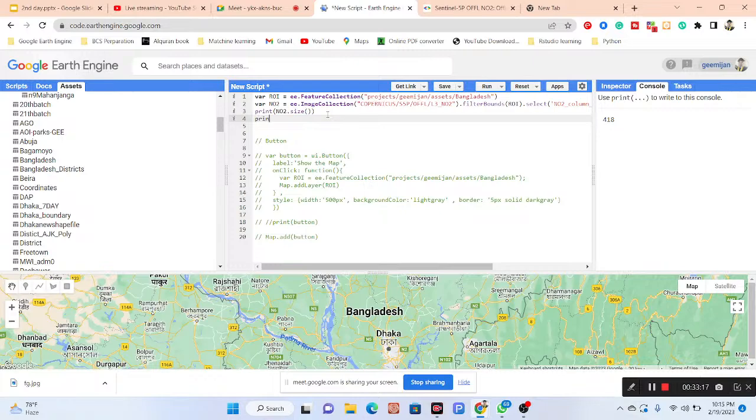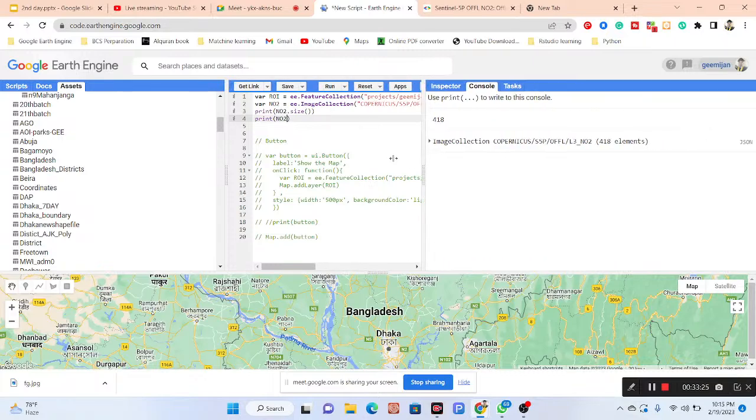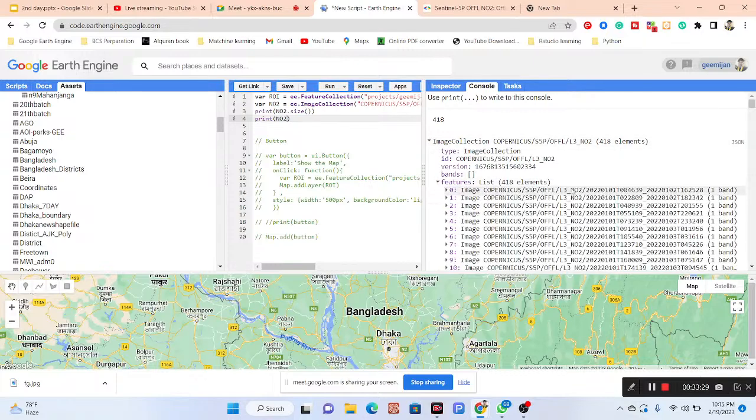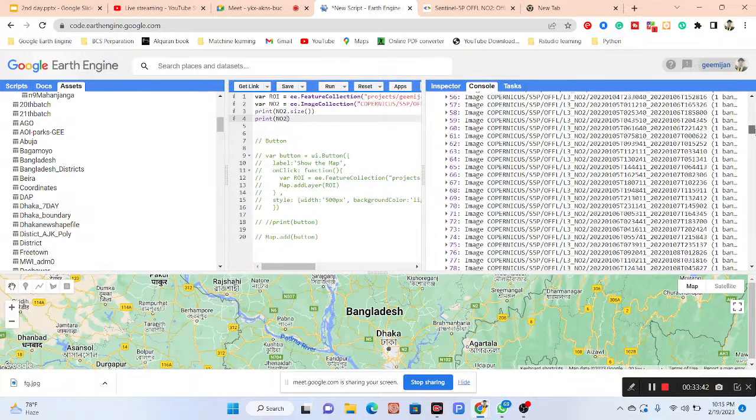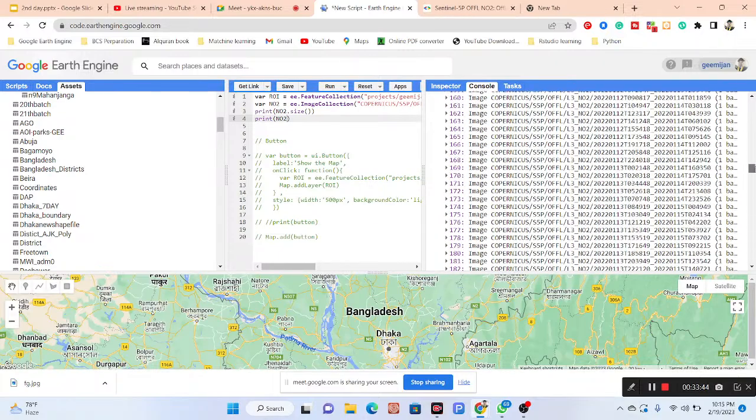And you can see the time period. If you want to check all of the time periods from the image collection, here I can get the features. Here you can see some images were captured on 2022 January 2nd, 3rd January, also 4th January, 5th January. So at different times, every single day we can get these images.